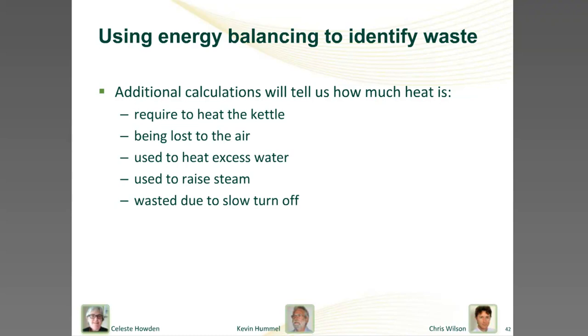We can see that we could have different types of waste. The waste could come from heating up the kettle. I guess we can't avoid this, although different kettles may make this lower. There's waste from heating up the air. This is something we should avoid. We get no benefit back from that.